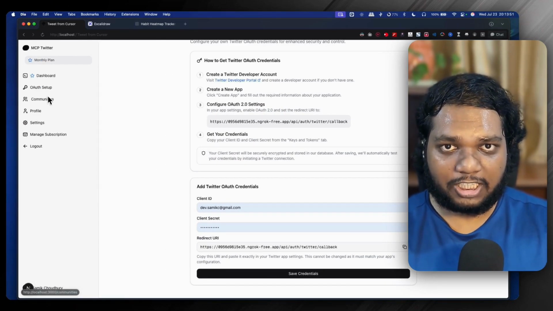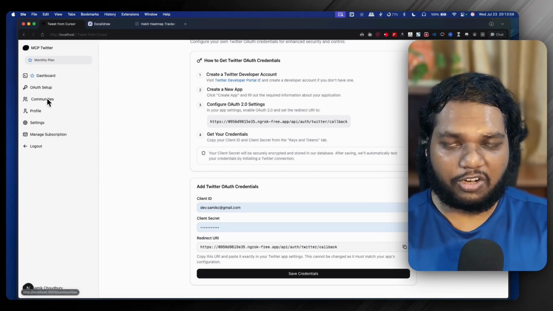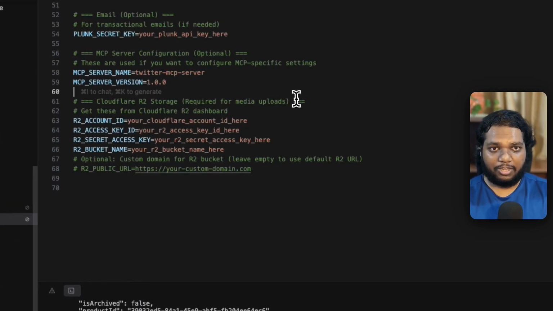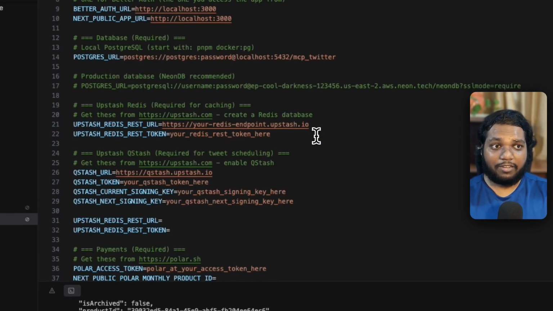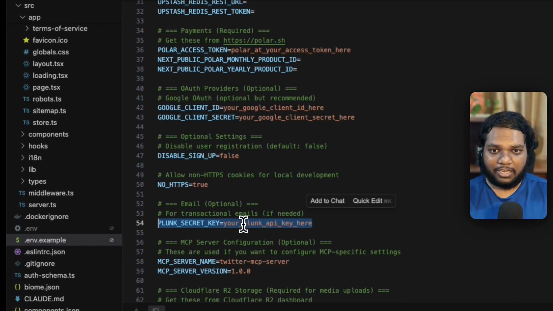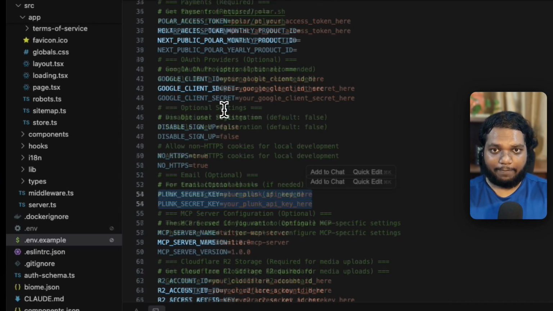It comes with QStash for the scheduler, Redis for all the cache related info, and for Postgres we have NeonDB. So this is the functionality you can do. You can go to the env example to see what things are required. And for data storage, we are using Cloudflare. So this is a perfect way to get started with Next.js, get started with MCP, get started with S3 storage. For email, we have Plunk set up. For transactional emails and marketing emails, you can use Plunk. For the MCP server, we are using the Next.js MCP adapter, like Vercel's MCP adapter.